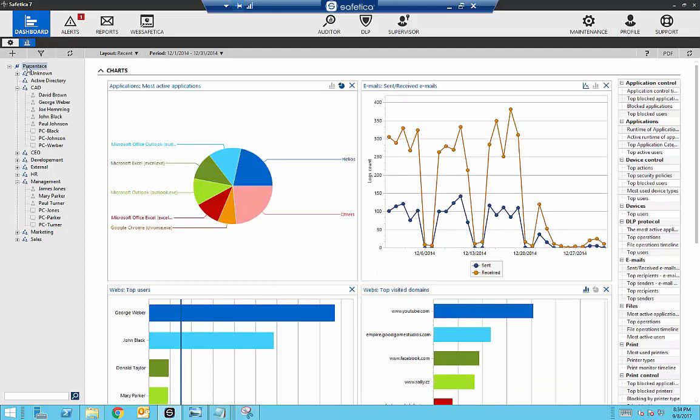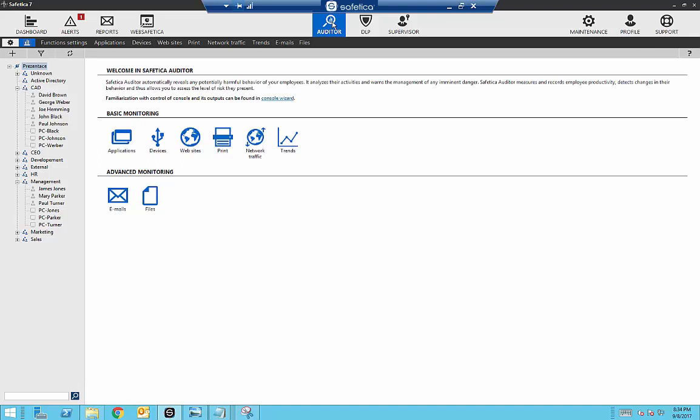There will be times where you need to take a closer look. Take out that magnifying glass and really inspect what's going on. All of that is going to be done in the Safetica Auditor. The Safetica solution is broken up into different components, and each component with its own special purpose.